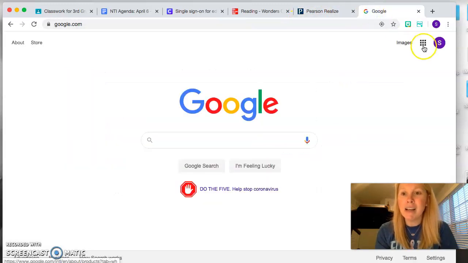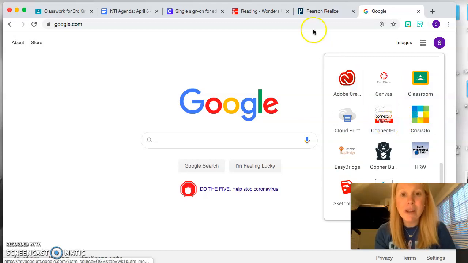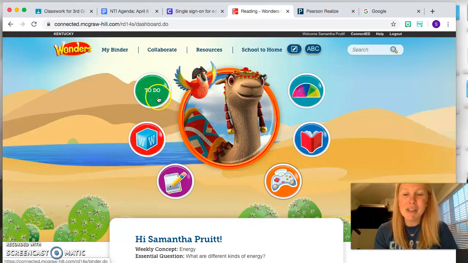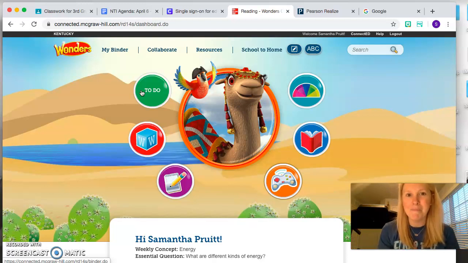Same thing for Wonders. In the waffle, you're going to go to ConnectEd for your Wonders. Once in Wonders, you're going to go to the To-Do. I will always link your Wonders story through Wonders, and I'll also try to link it through Google Classroom. So you'll have two different ways that you can access the readings.